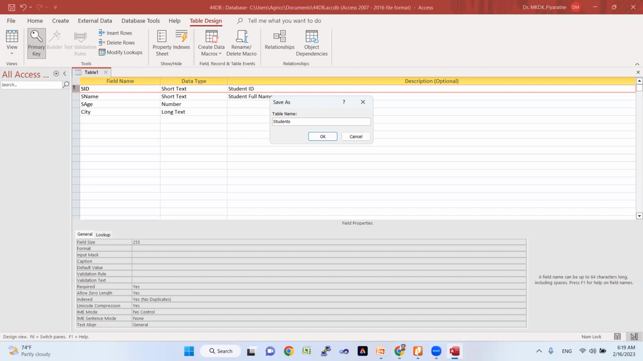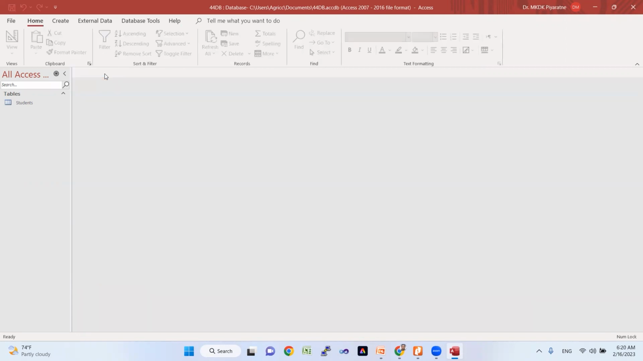Then you can create objects inside your database, and you have to give a name for each and every object. This one object is a table. Then you can give a name for this table and save it. You can see this has changed to students. We have table students. Then you can close this design view.